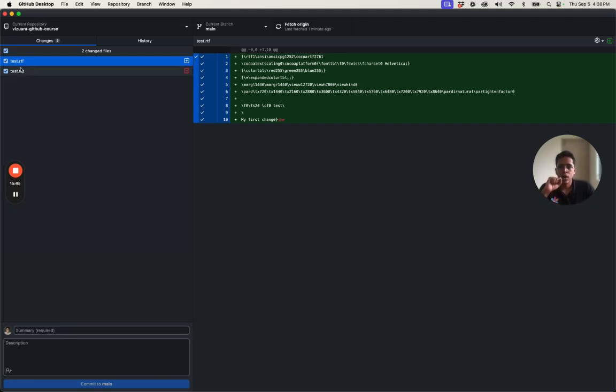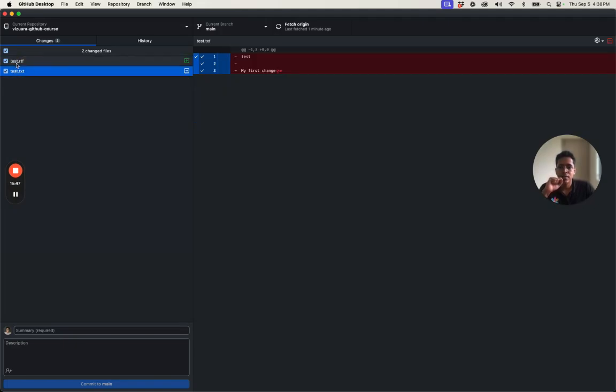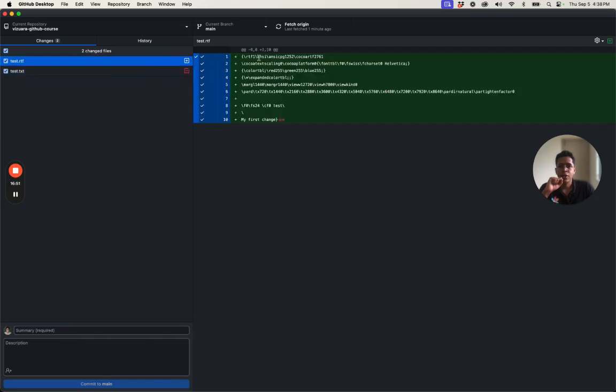Instead, test.rtf has been added. That is this test.rtf with a green plus symbol. And if I click that, you will see that these are the lines. Now, don't worry if you see this weird thing. I have not added this weird thing. It's just the way the rich text document format is represented. And the line, you can see my test, then the space, and then my first change over here. This is just the representation of rich text format in a textual format.